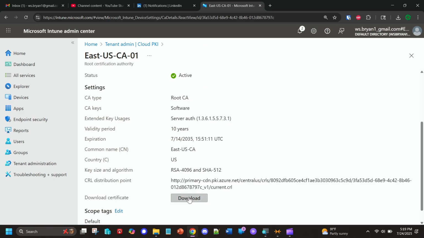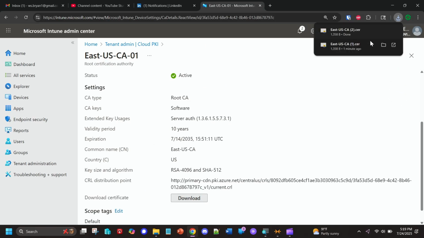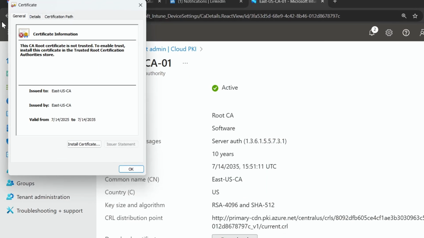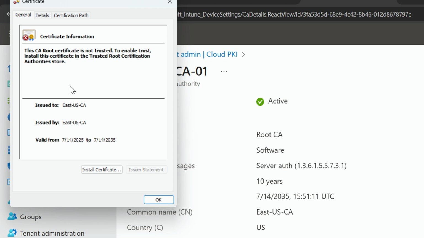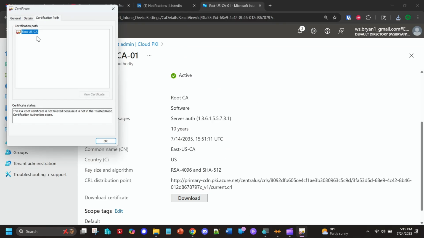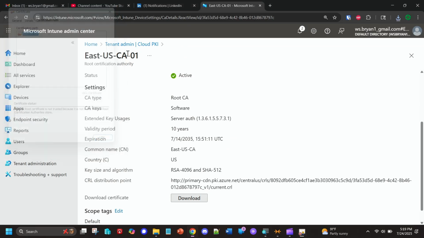And if I wanted to, I could download this certificate and we could take a look at it. I don't have the root certificate installed, so it's not going to be trusted on my Windows machine. But I could see the details as well, including the certification path here.